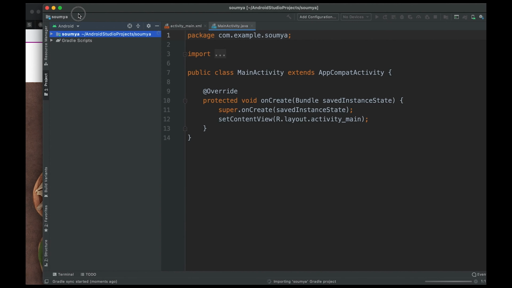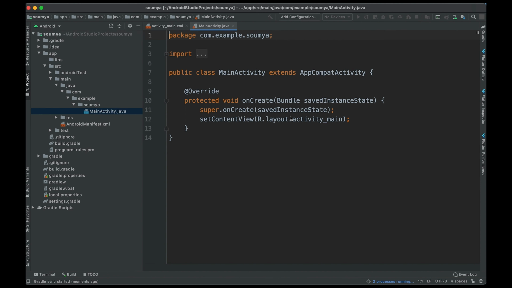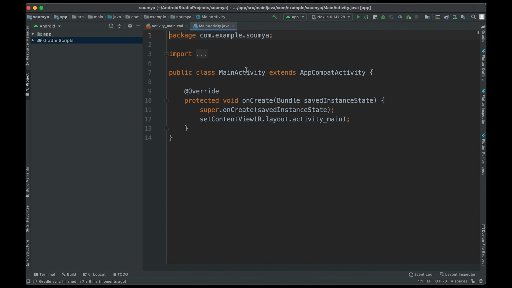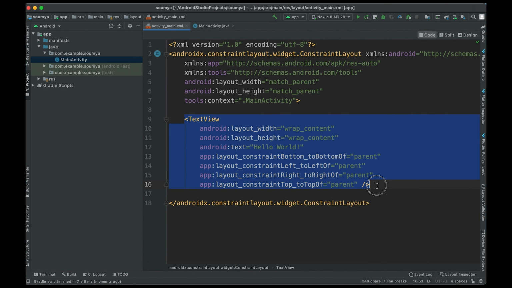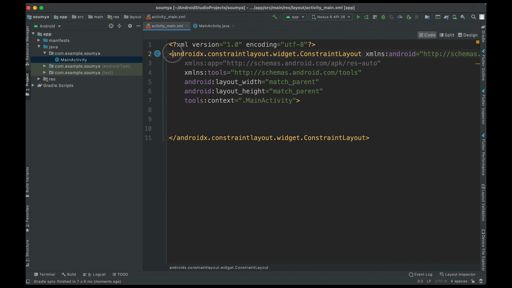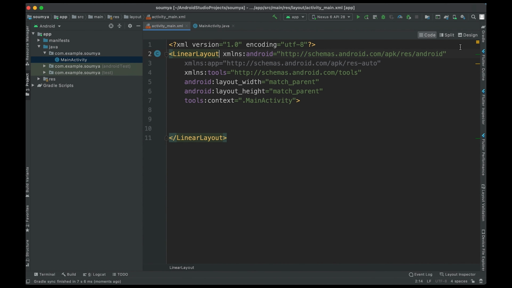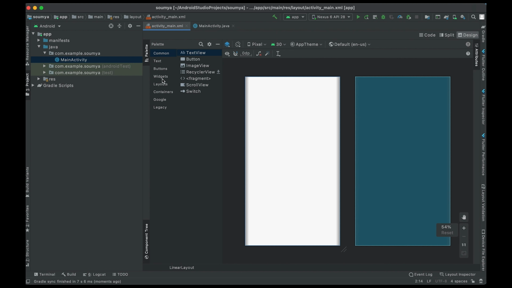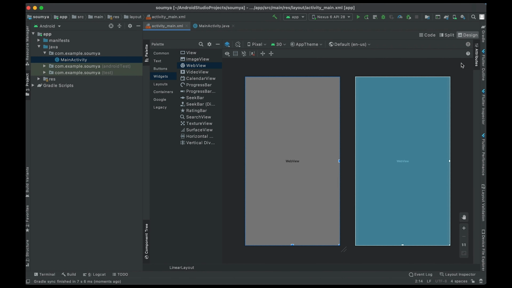Once it is loaded, we'll find a screen like this. First of all, go to activity_main.xml. Delete this text view and replace it by writing linear layout. Go to design view, select the WebView widget under widgets, and drag and drop it onto your screen.